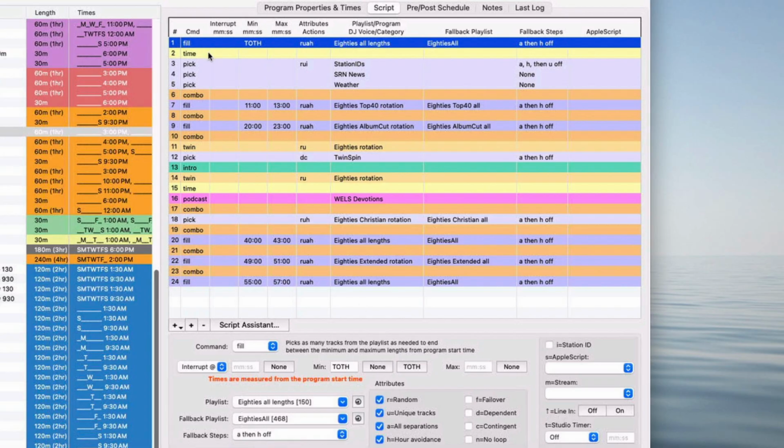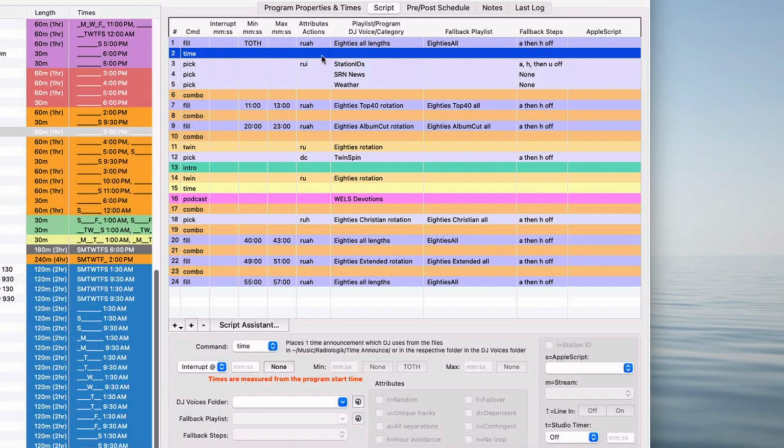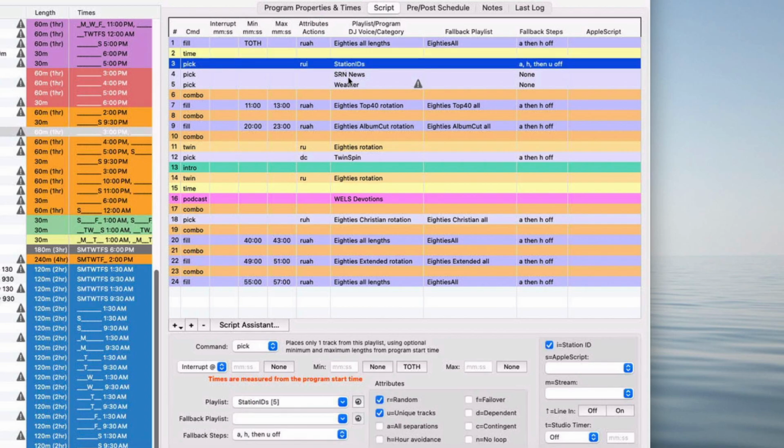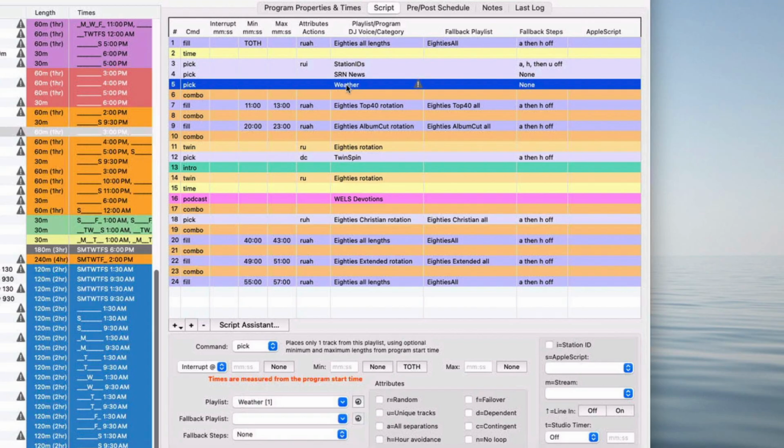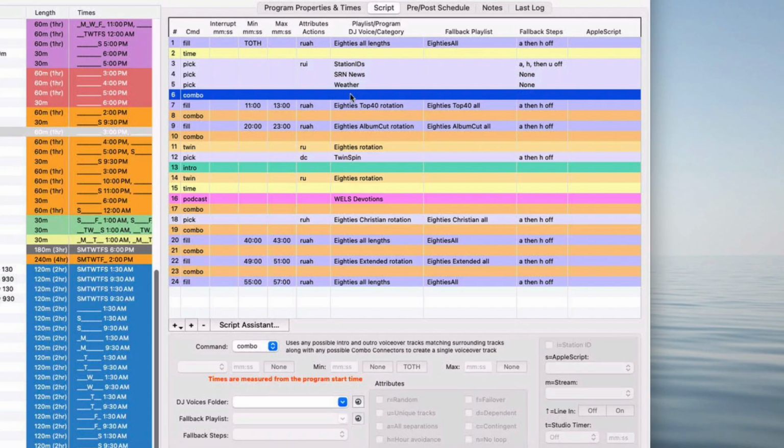Next command is the time, which is actually using my voice from the DJ Voices folder for time announcements. We do the station ID. We pick from a playlist that has the news. We pick from a playlist that has the weather. I have these being created by a task that is run hourly and creates these and updates them. But they're picked from playlists and music to get them in there. Then we go back into the music with a jingle and an intro.